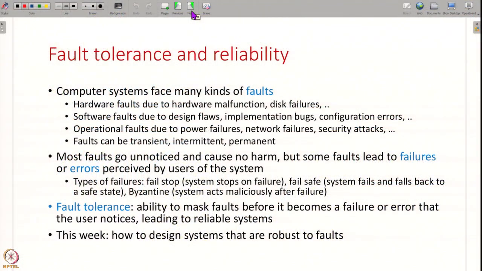So the topic of this week, beginning with this lecture, is fault tolerance and reliability. Let us spend some time trying to understand what these words mean, what is reliability and what is fault tolerance. So all computer systems are not perfect, nothing in life is perfect. Similarly, computer systems have various kinds of faults or errors from time to time. These can be hardware faults, like your hardware stops working, your hard disk crashes. They can be software faults, there's some bug in your code, some implementation design issue, some configuration errors, you didn't configure it properly.